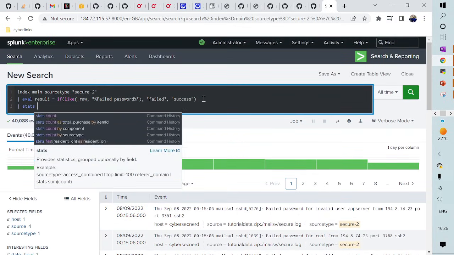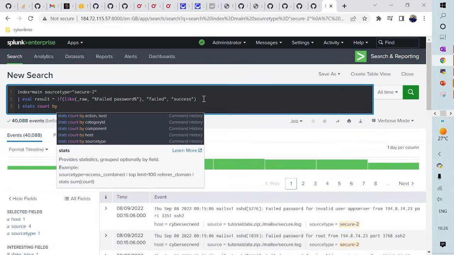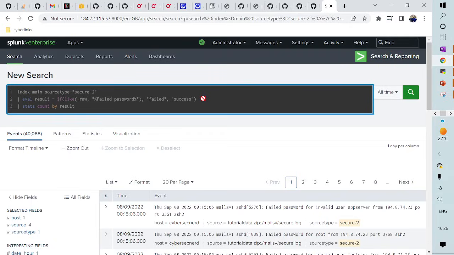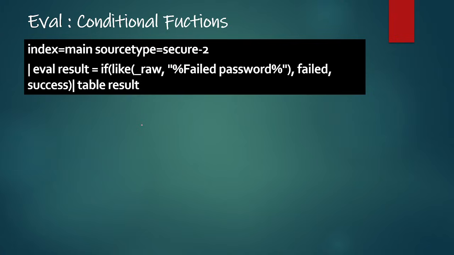I can basically use the stats command, and I can group by this result field. So if I do that, I will be getting the result as intended. So you can see that these many requests we have come across failed responses, and here we have got certain requests where we have got successful connections. Okay. So this is also one of the use cases in terms of conditional functions.